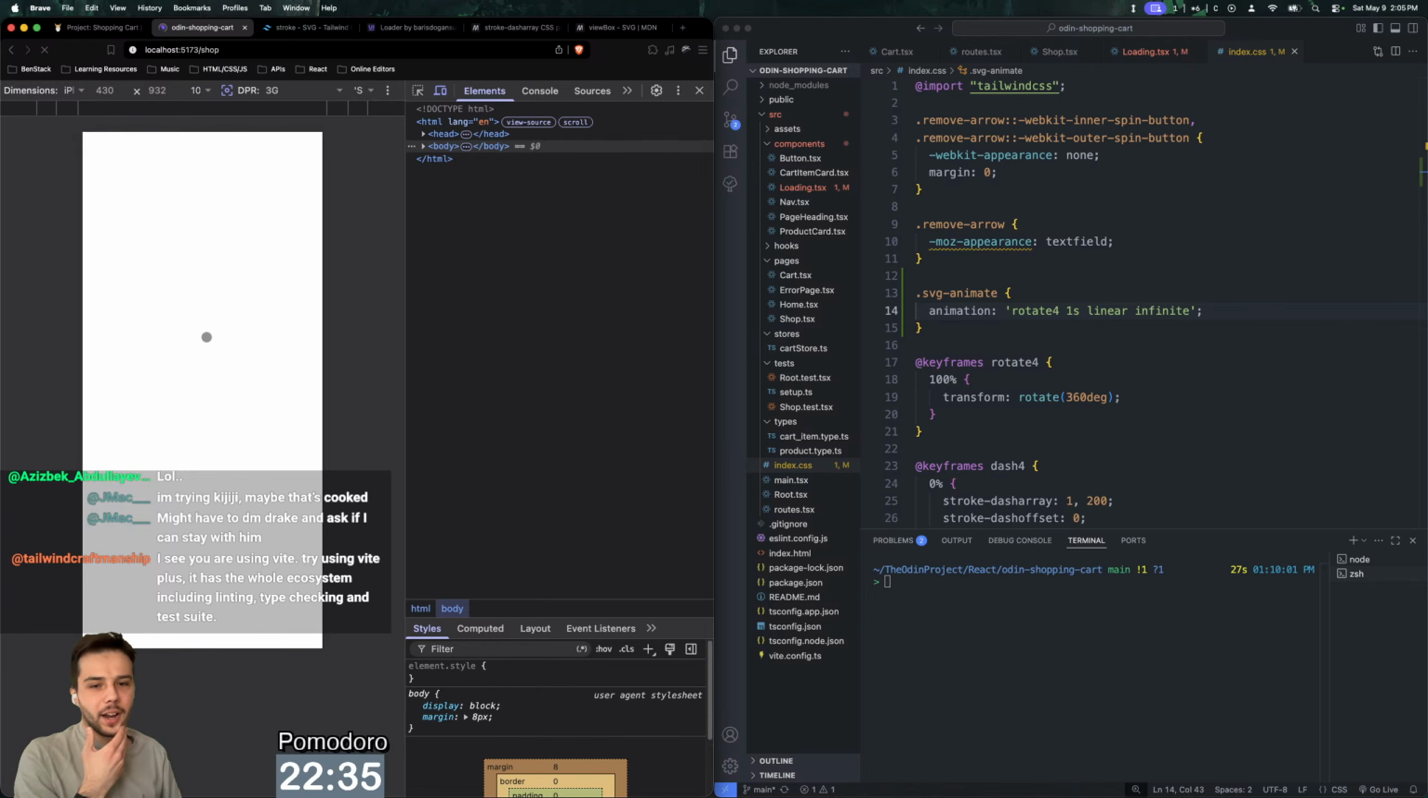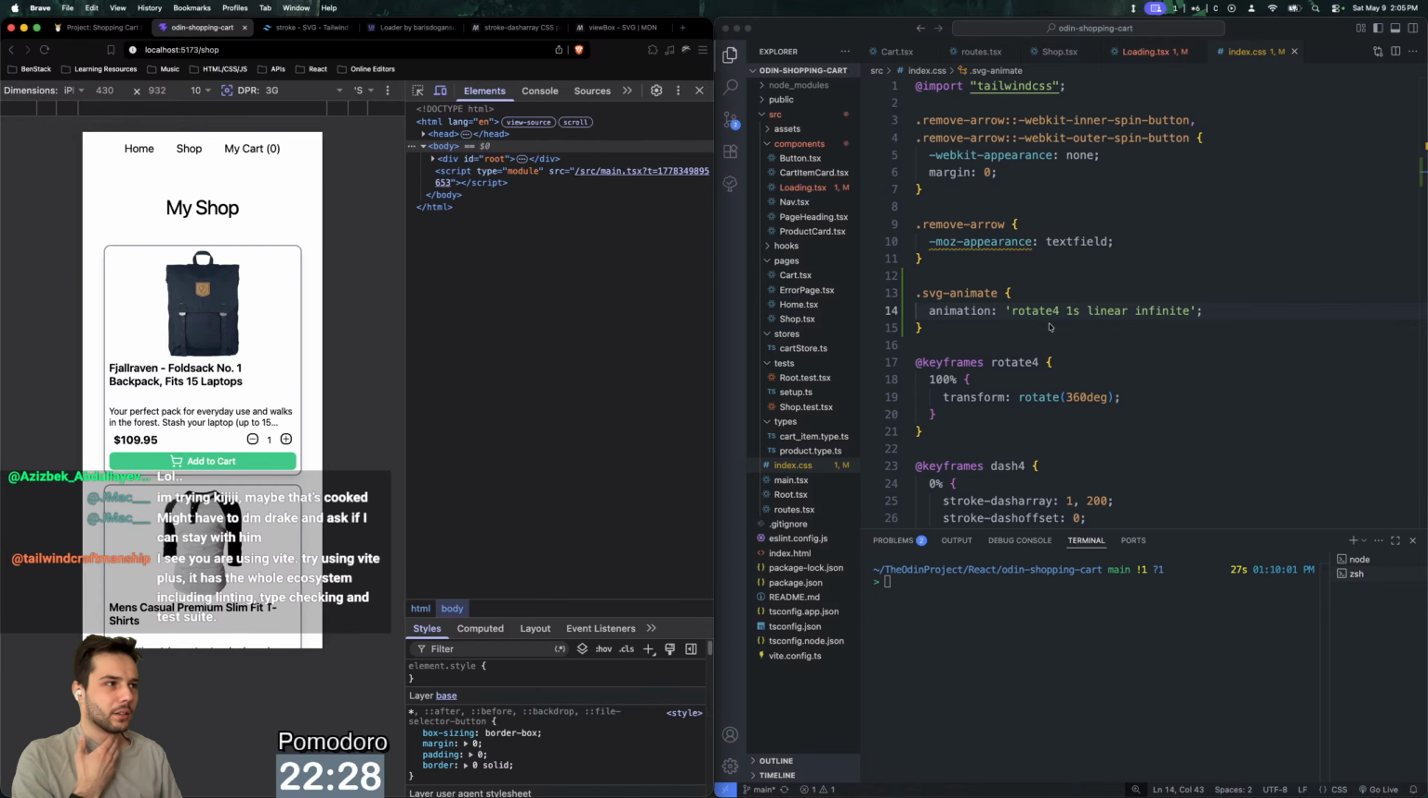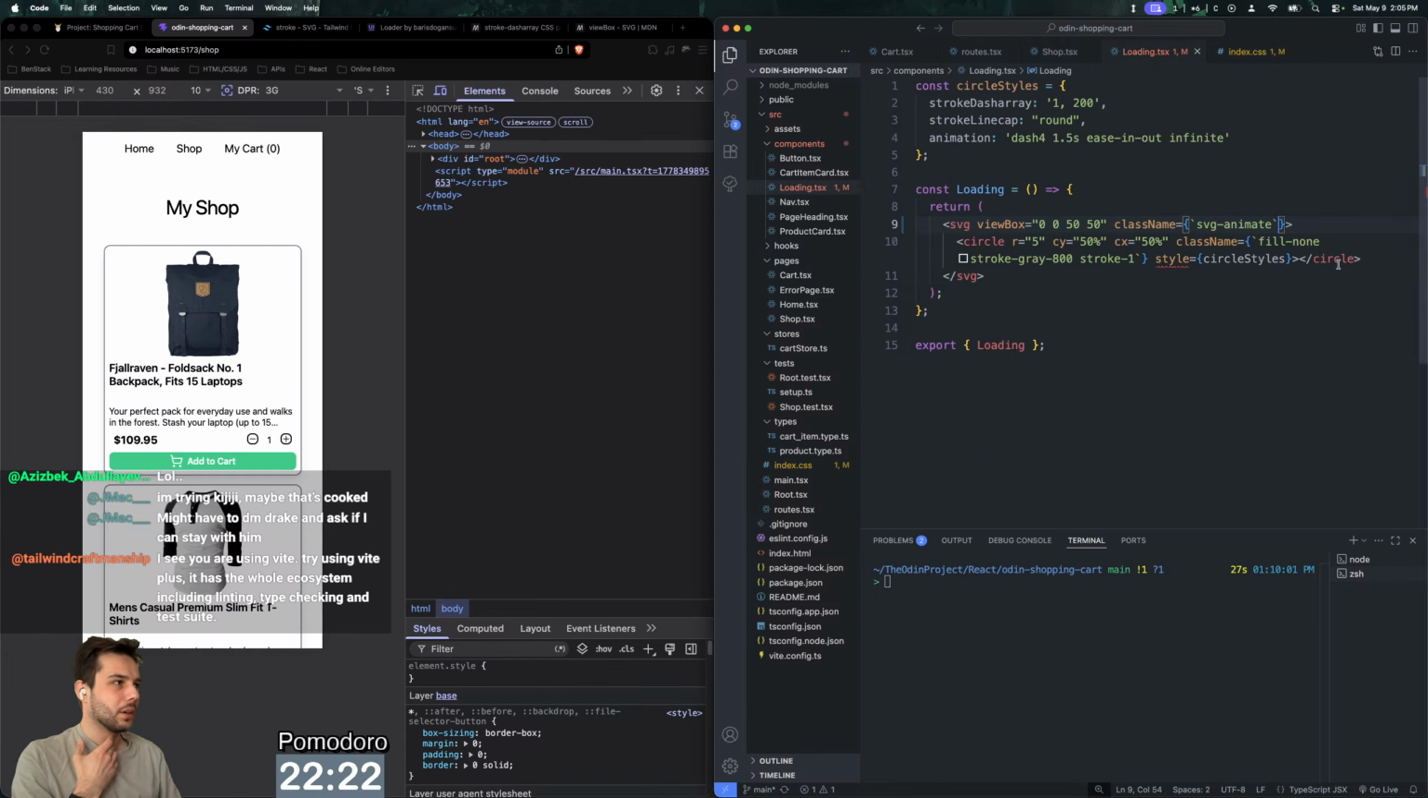I'm using Vite, yeah. I'm just using Vite because that's what Odin Project recommended, Tailwind. Oh, it's a little better. Although I don't think it's rotating properly. SVG animate.